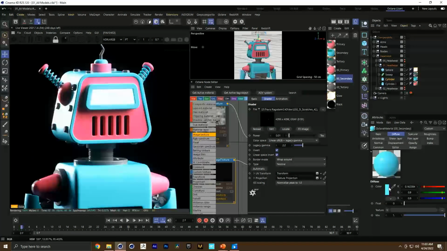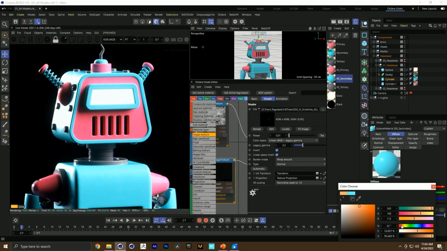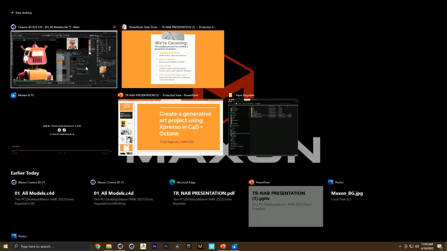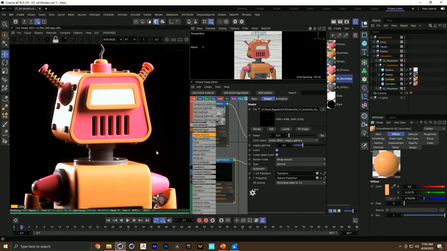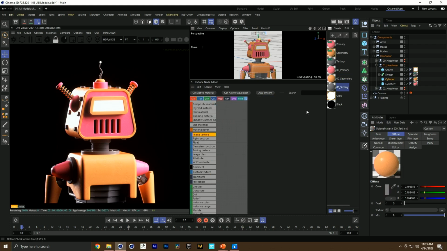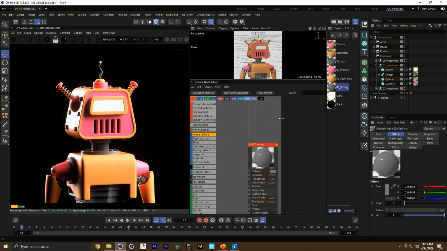And then we'll just go to the diffuse channel, and maybe let's make this like, yeah, something like that. Kind of an orangey. Oops. My bad. Yeah, so that looks good. Something like that. And then we'll go to this tertiary material. And I wish I had a little more space here, but it's okay.